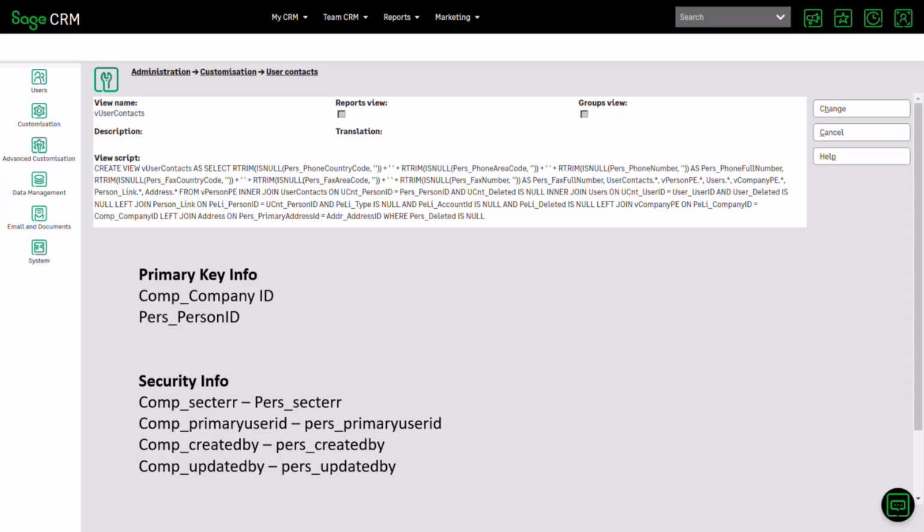It's got company information, person information contained in there, as well as the security territory information that would be necessary for any jump across to that entity. So we've got the information about the company security territory, person security territory, etc.